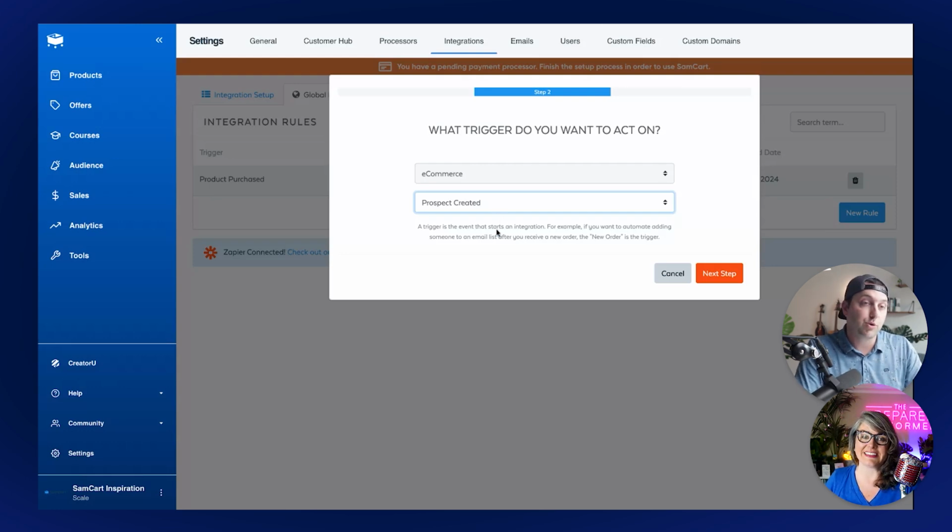You can fire that when a subscription is canceled, when a subscription charge fails. You can do all these different events.